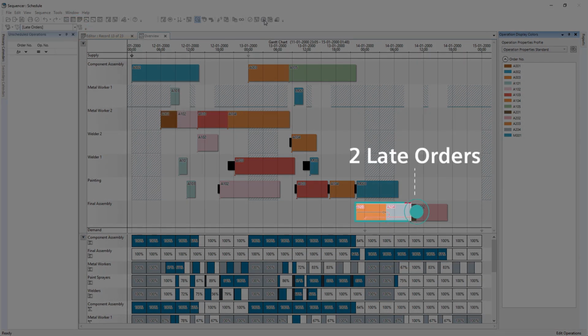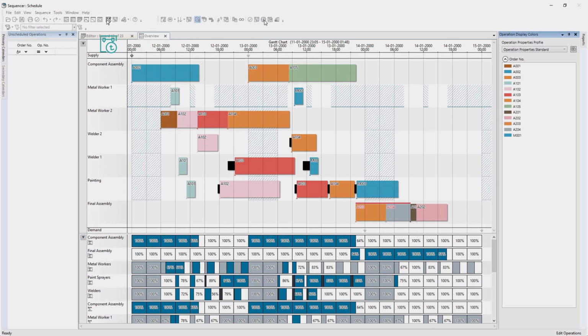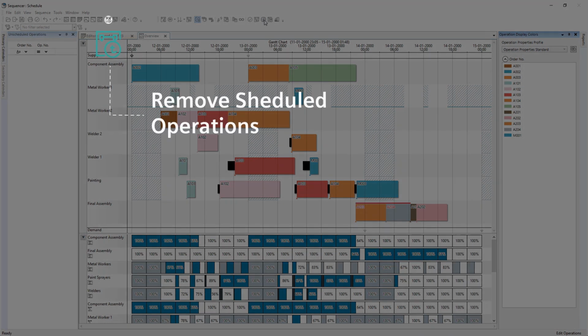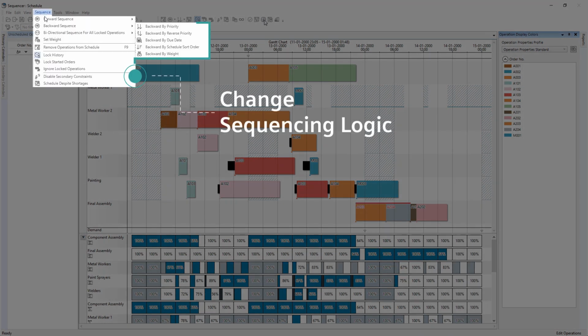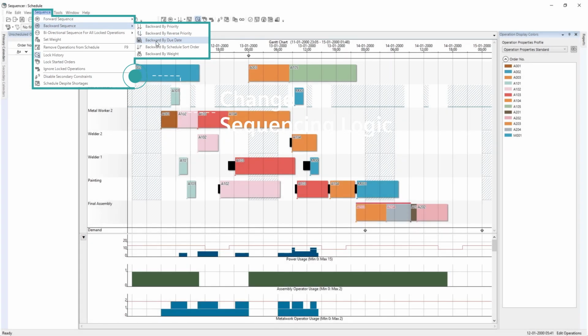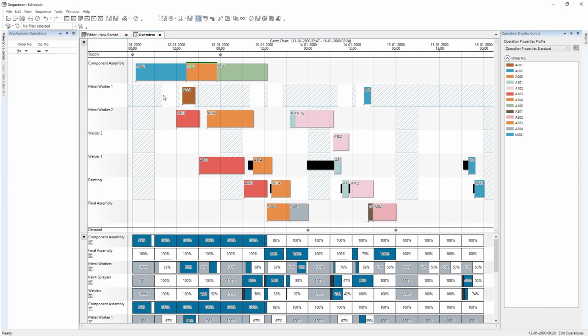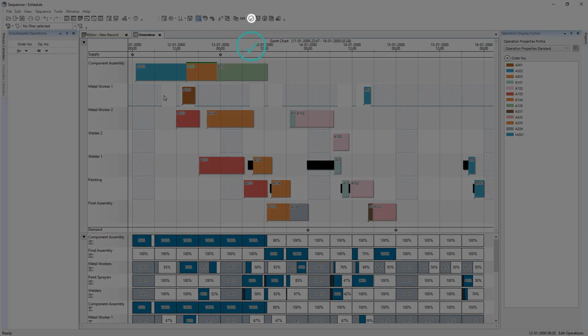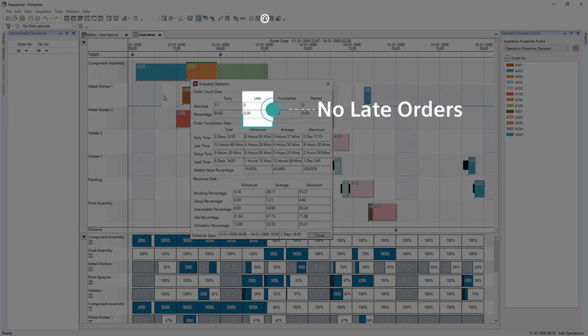Having identified 2 late orders, a different scheduling method may help achieve 100% on-time delivery. First, remove all scheduled operations from the planning board. Next, change the sequencing logic. Previously, this was a forward sequence by due date rule. This time, it is a backward sequence by due date, which schedules all operations in a different sequence. To confirm the validation of the sequence, you can rerun the validation tool. We can also check scheduling statistics to confirm the number of late orders.